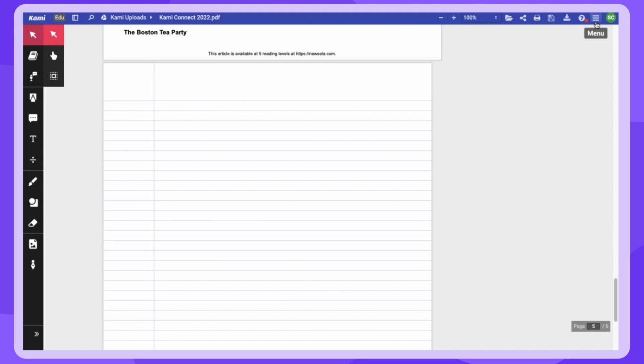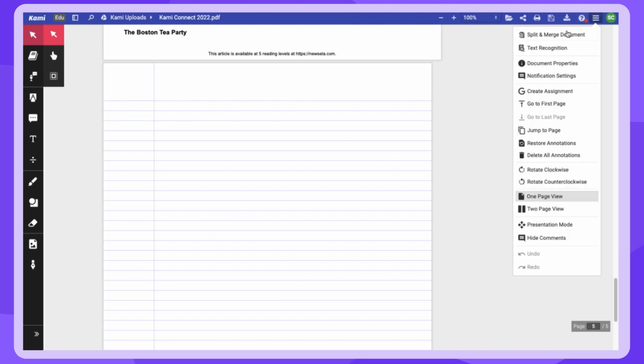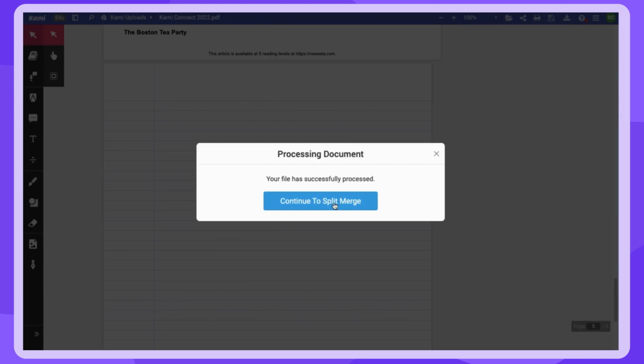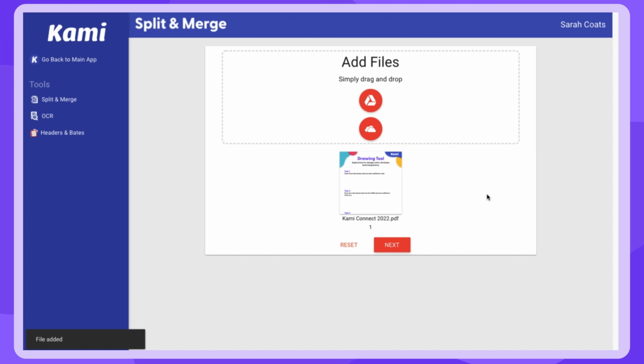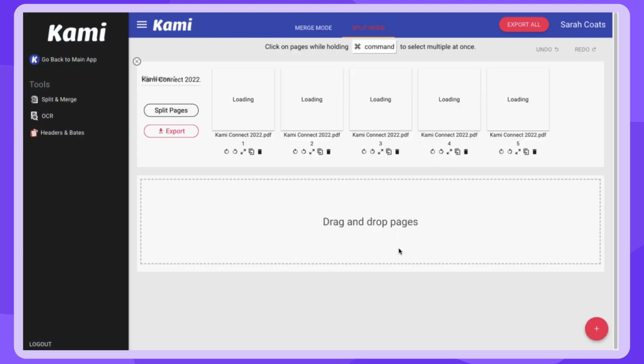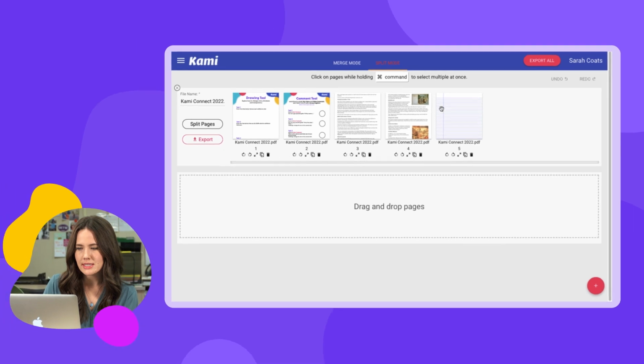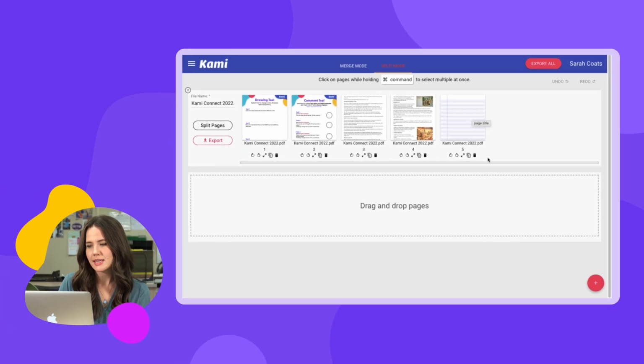So I'm going to go up here in the top right hand corner on my menu bar, and I'm going to click Split and Merge Document. Here I see that new file that I created, and I don't need to add any more files. So I'm going to go ahead and click Next. And here I see those 4 pages and that lined page that I just added.